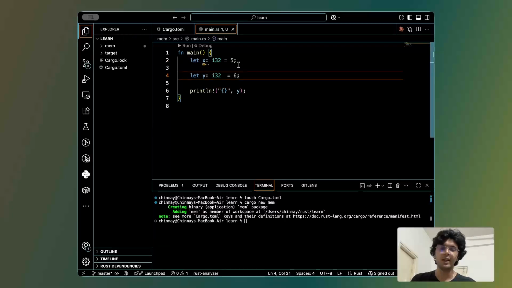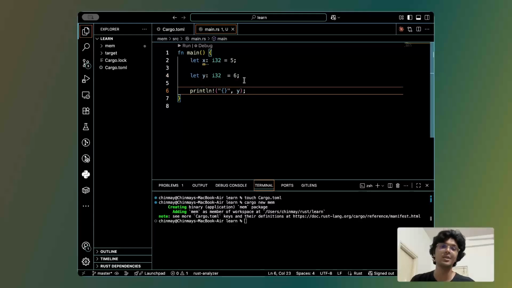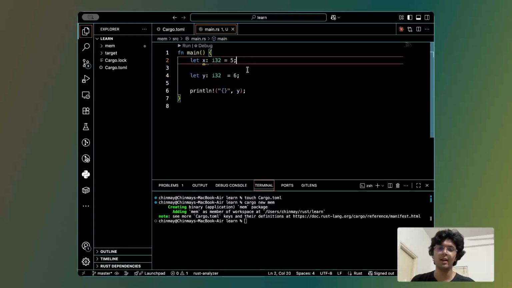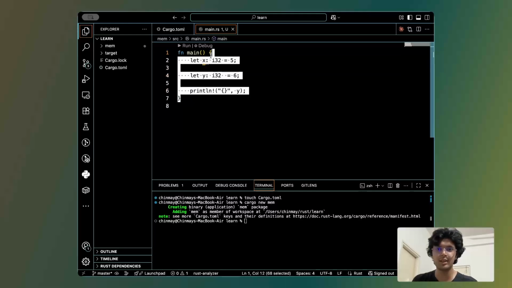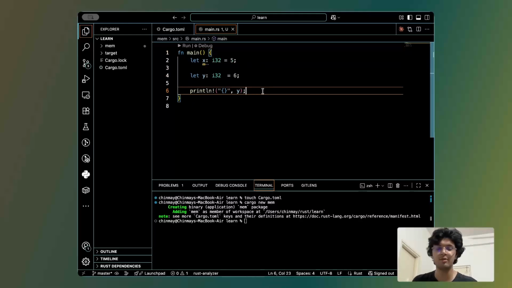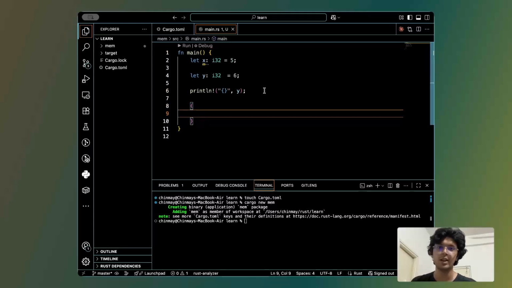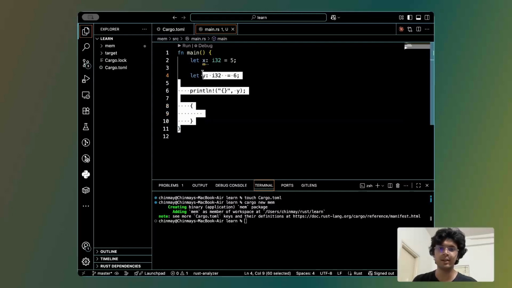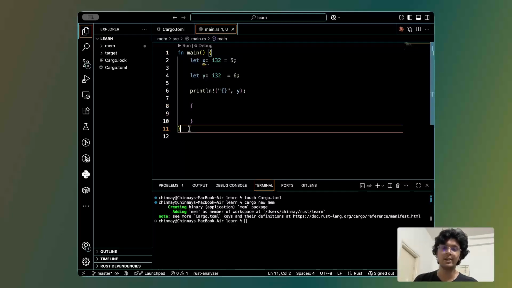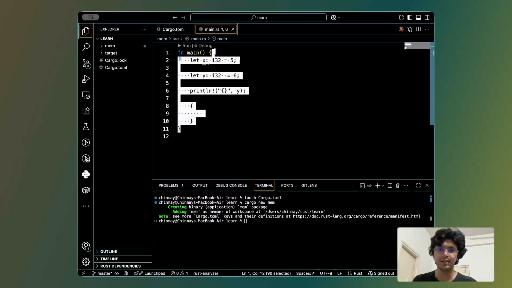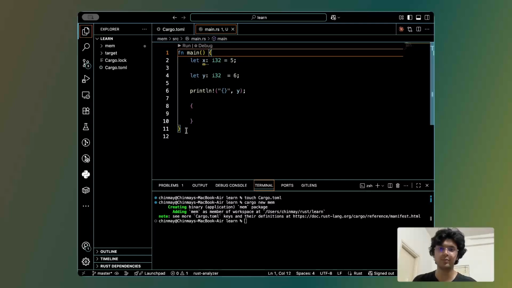So I've created two variables x and y, and I've printed y. This is not an error, and this will not refuse to compile because they are inside the same scope, and every scope is defined by curly braces. So what Rust says is that the compiler read this and assumed that these variables are inside this scope only.